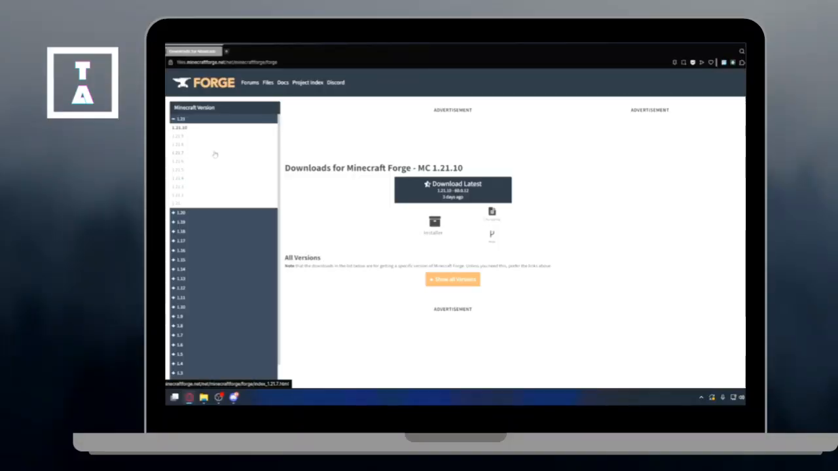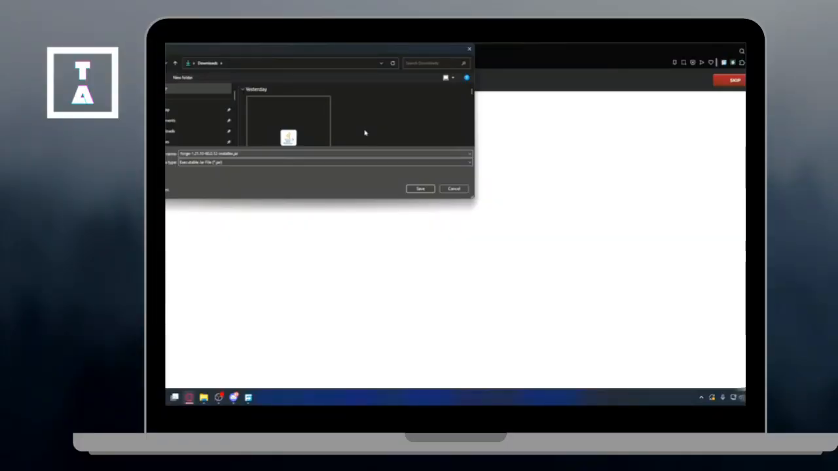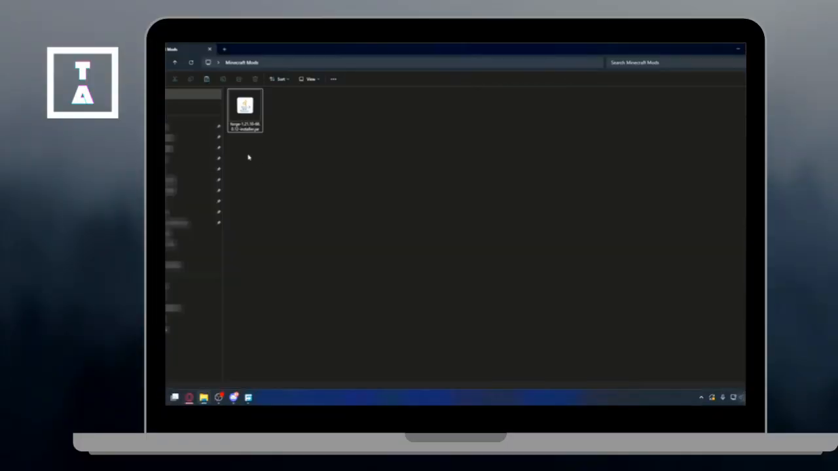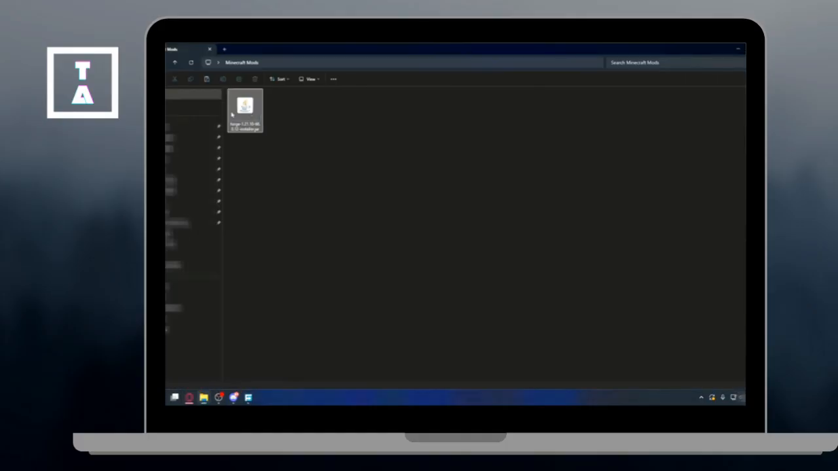To get started, open your web browser and search Minecraft Forge, then click the official site, files.minecraftforge.net. On the left, choose the Minecraft version you want to play and click installer. When the ad page appears, wait for the skip button in the top right, then download the file.